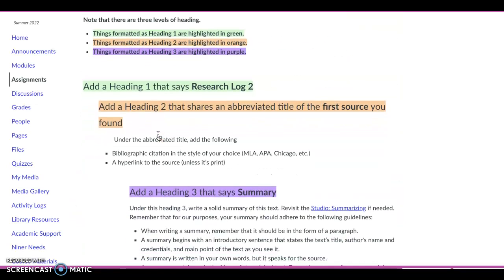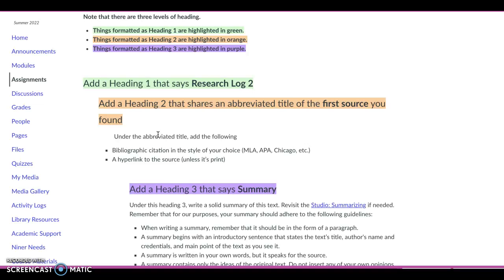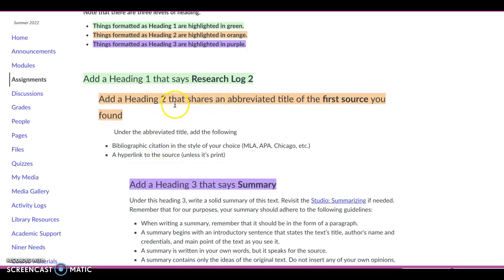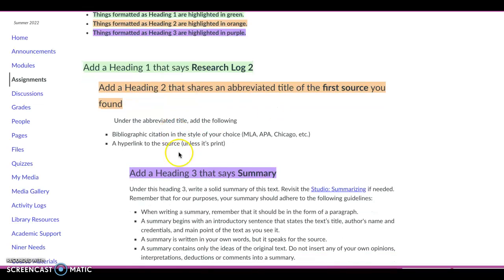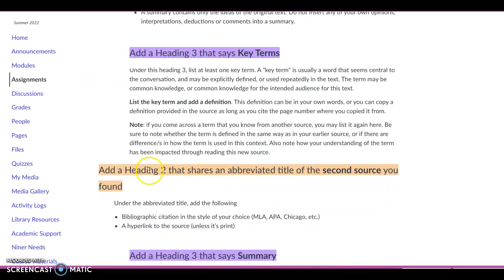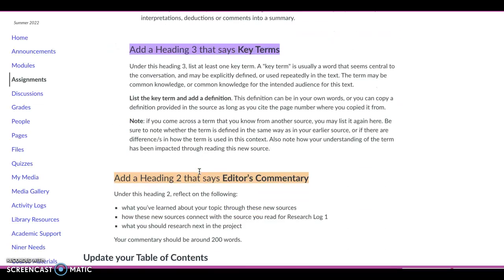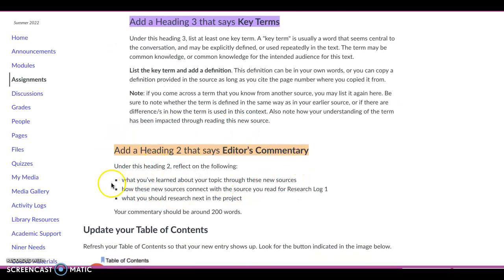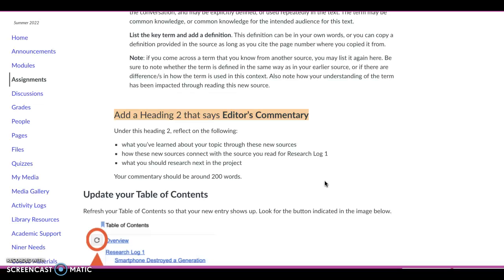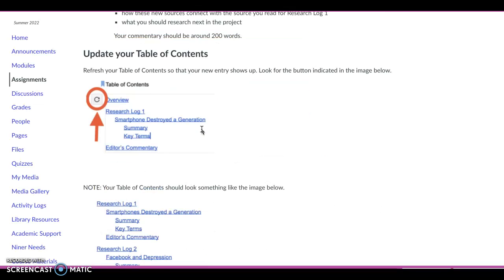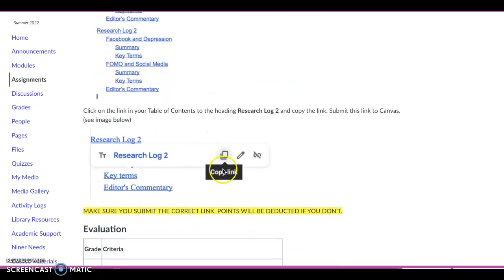And then for your research log, you'll do the first source first, then heading 2 for your second source, summary, key terms, and then your editor's commentary will talk about both sources at once. Okay, so you do not need to do 2 editor's commentaries, just one. And then again, you're updating your table of contents and submitting the link from the table of contents.